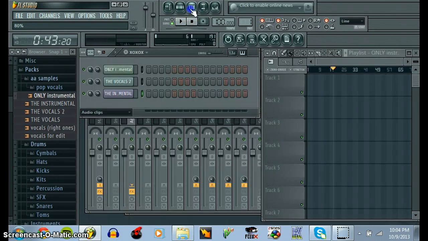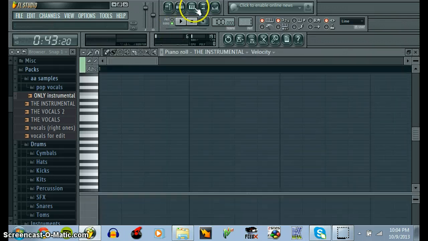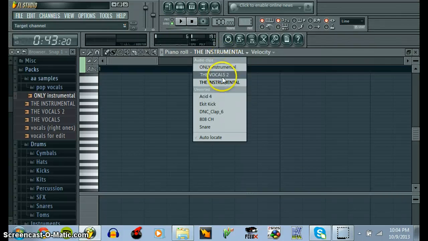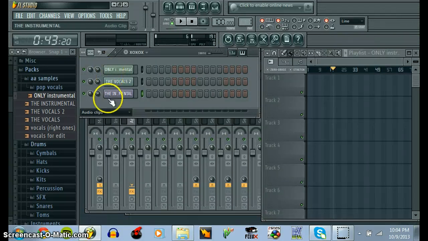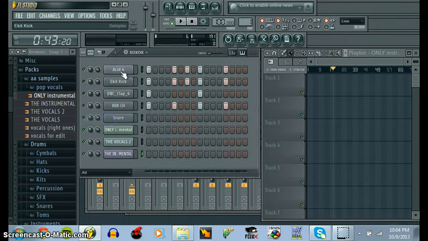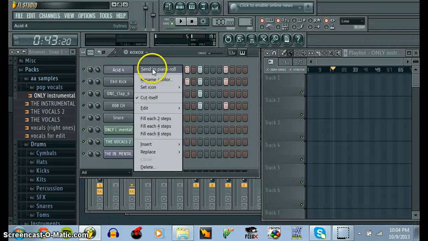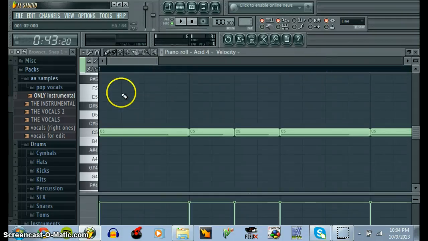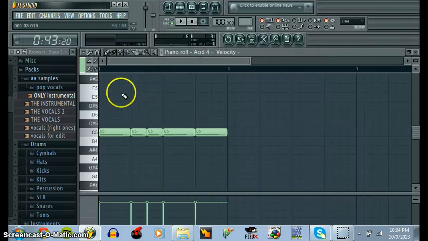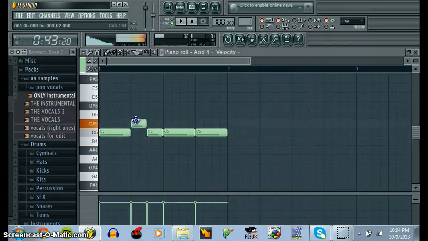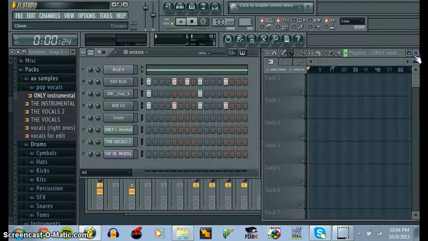oh yeah, and this. Let's not forget piano roll, which you could click on, and then click here, and then click on an instrument. Or the easiest way to do it, go ahead and go to all, and then you could click on this, and then right click like that, and then it'll take you here for you to edit. So you go down, you could compose the song. So that works too.